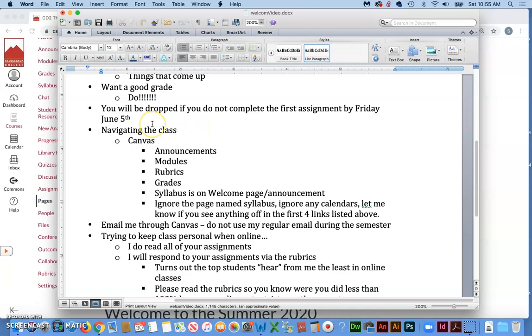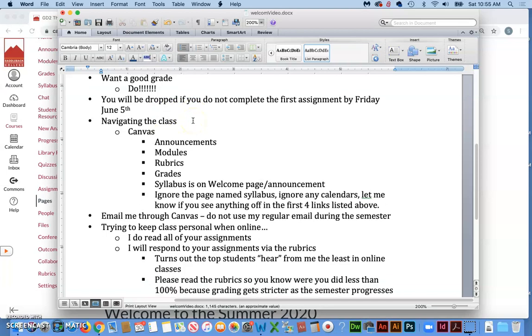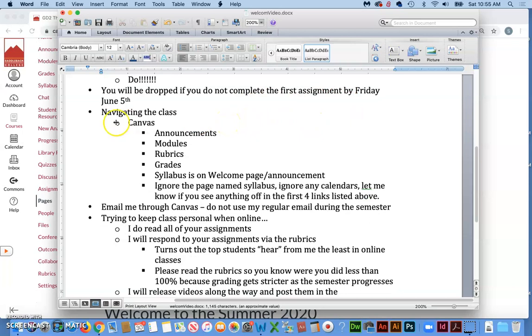But the college receives funding from the state. And if we have a student in a class who's not participating, it's not right that we receive funding. So the expectation is that I, as an instructor, will drop you if you're not participating in the class, and this is exactly how we find out.